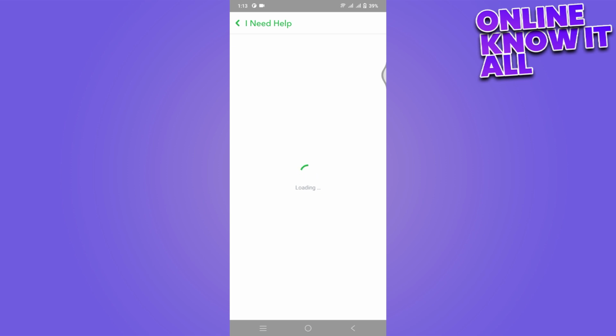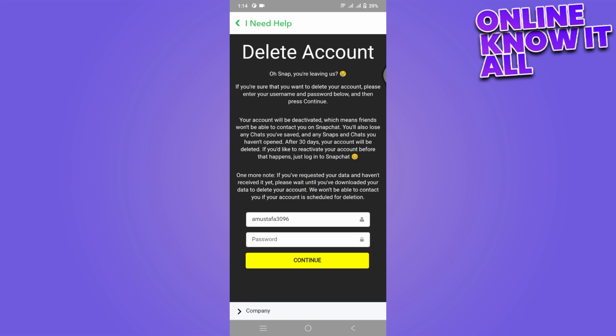When you delete your account, your friends will also get deleted with that account. So after that, you can now make a new account and simply add your friends with your own choice. So that's how basically you can delete all friends on Snapchat.